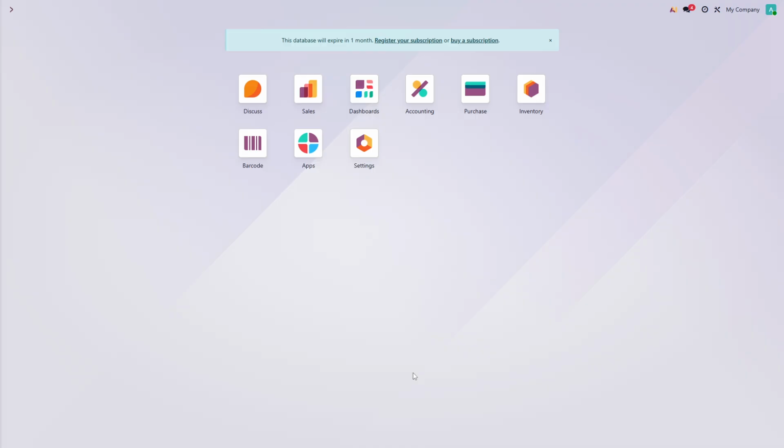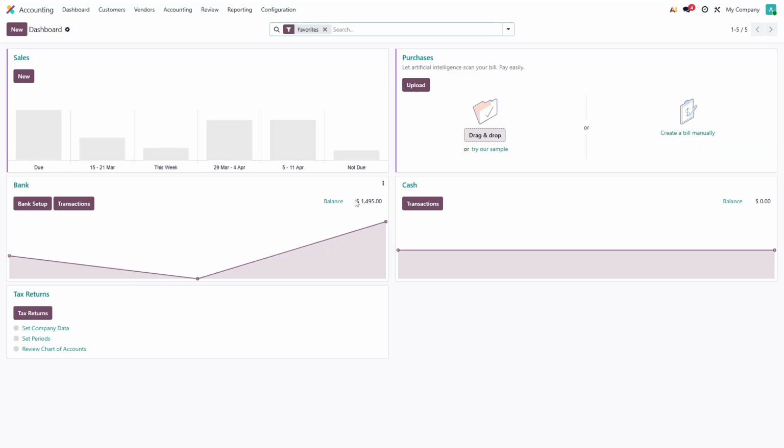So for this, let me just click on the accounting module. Now we can see the balance of the bank account is $1,495. Now suppose we withdraw $1,000 from your bank account, automatically a bank statement will be created if the bank account is connected with this bank journal. In this case no bank account is connected with the bank journal, so you need to manually create the statement or you need to import the bank statement.